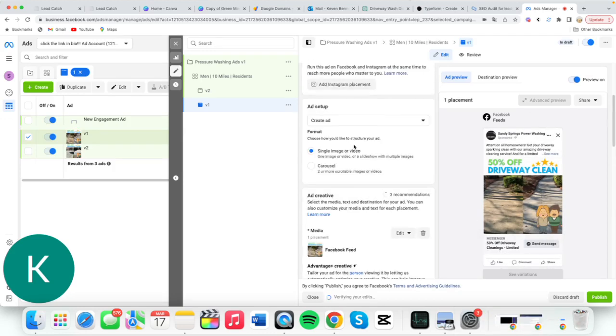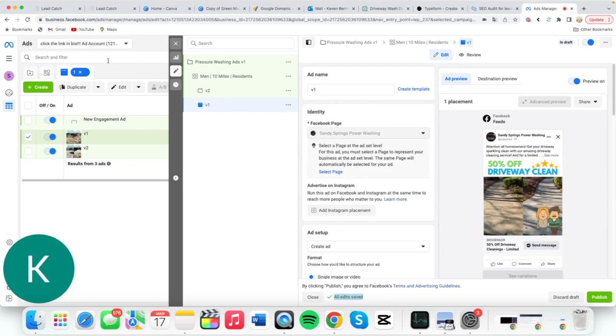Okay, so that's pretty much it for the targeting on this ad set. All we did, like a brief overview: engagement campaign. We created an ad set, put $10 a day, targeting men ages 30 to 55. We put in our city, 10-mile radius, residence. We created the ad, put the picture, put the copy. We put the messenger conversations as well, and we copied the ad. So now we have 2 ads under this ad set.